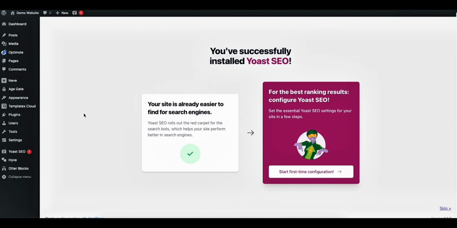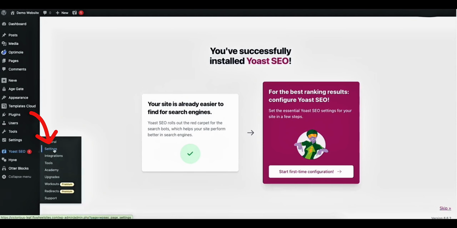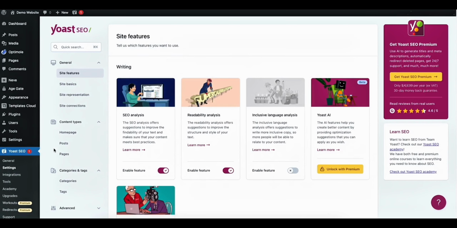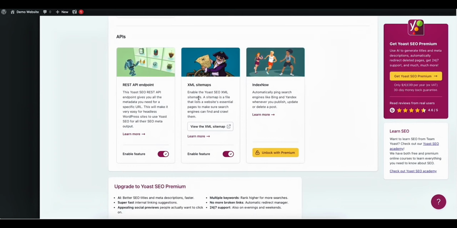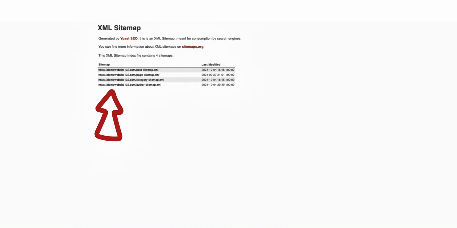After activating, go back to the left panel and click on Yoast SEO, then choose Settings. Scroll down to the bottom of the page until you find XML sitemaps under the API section. Click on the View Sitemaps, and there you have it. Your sitemap is now generated.